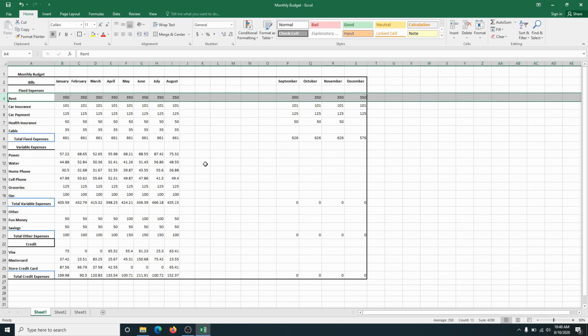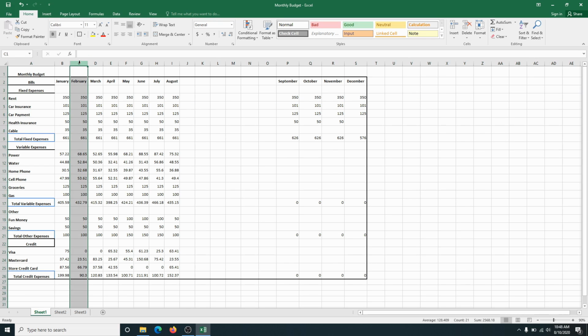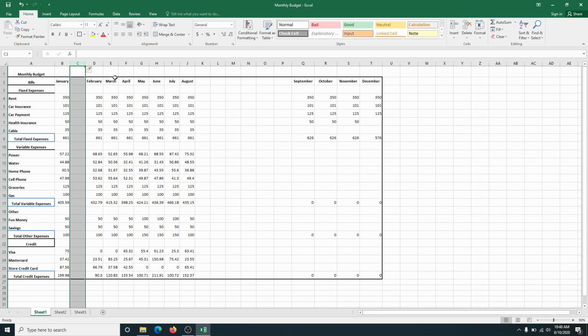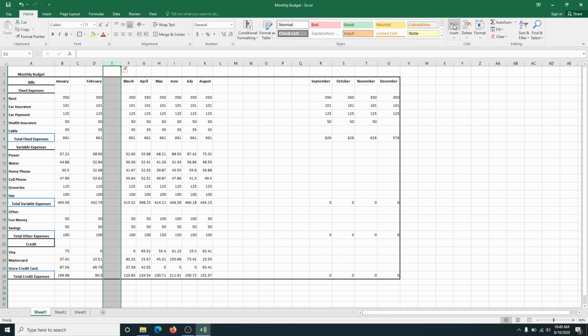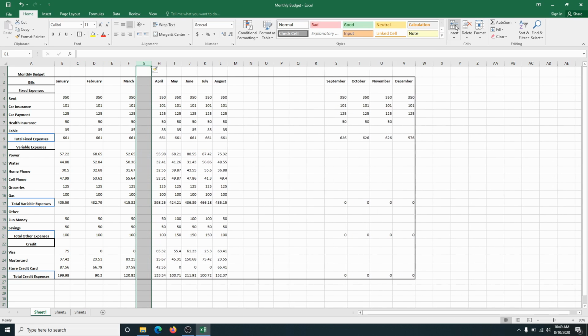We can also insert and delete columns like we did with the rows. So if I choose column C here, I can come over and insert. Now I'm going to go ahead and do this for columns E and G. And I go back up to my cell group and click insert, and columns are inserted in there.